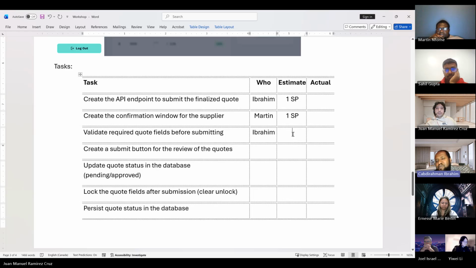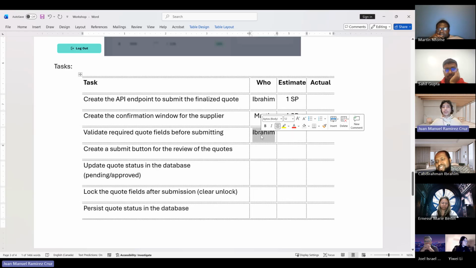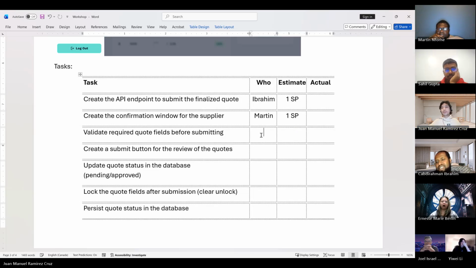Anyway, continue. So we are going to validate required quote fields before submitting. Who is doing this one? I did the first validation. I could take this one as well. Okay. How much time? Yeah, an hour will do.